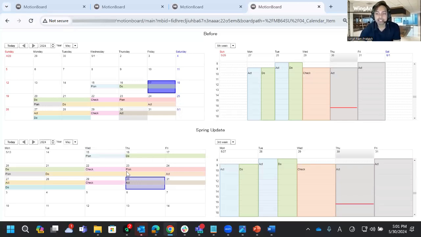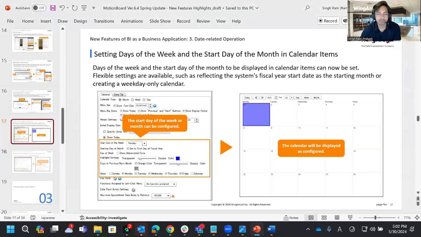For example, you can display only weekdays or set the start of the month to a day other than the first. This allows for flexible customization to better align with your company's operations. So the two key points are you can set any day as the start date, and at the same time, you can eliminate all the holidays or weekends because we don't need that. And you can customize based on your company rules and regulations.